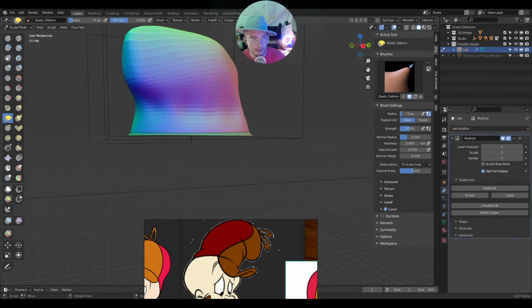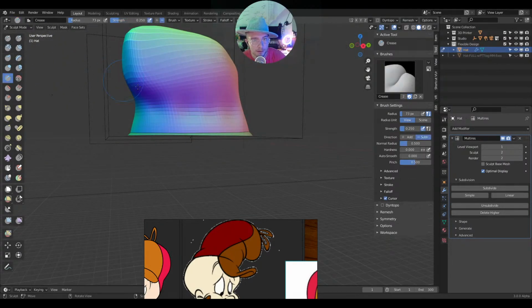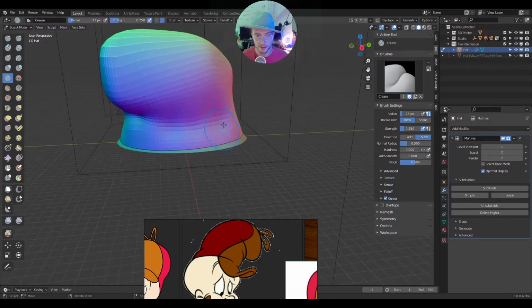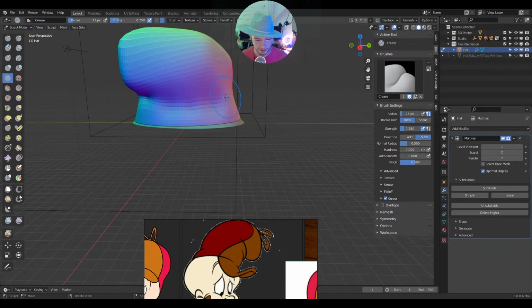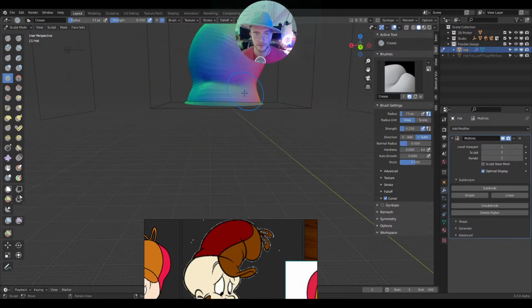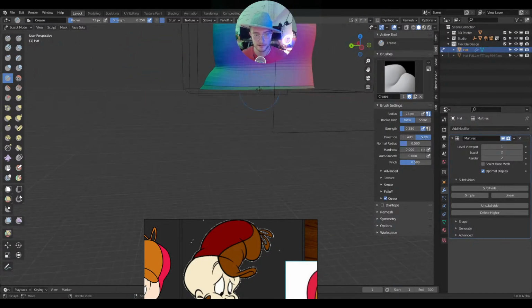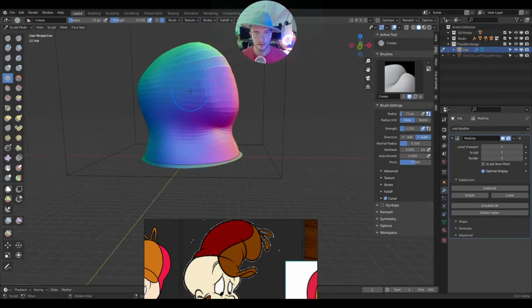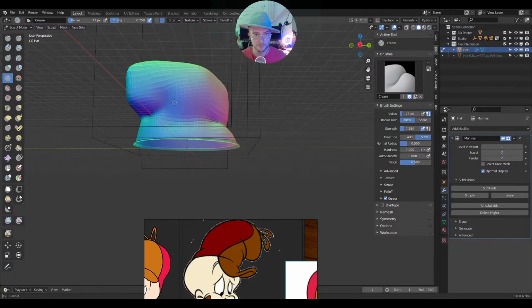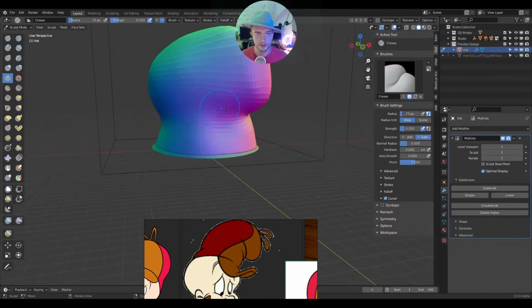I think we may need to just bring in the crease brush, start making some creases, because I feel like that's what's making me feel like it's not looking like it yet. So we've got like a back crease here, a lot more creases on the front, kind of making it feel like it's folding over itself.